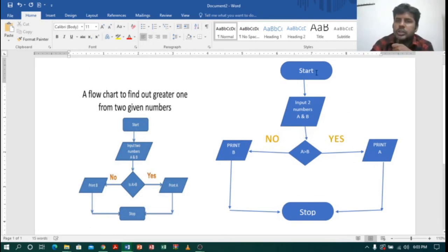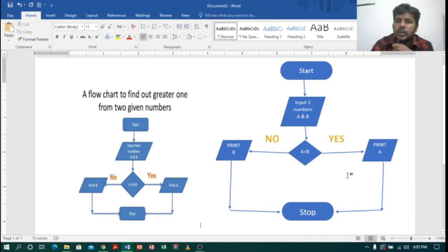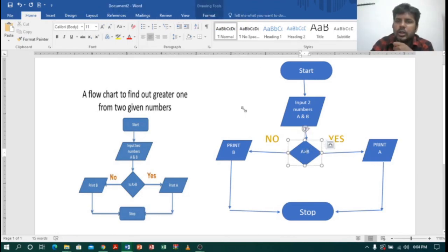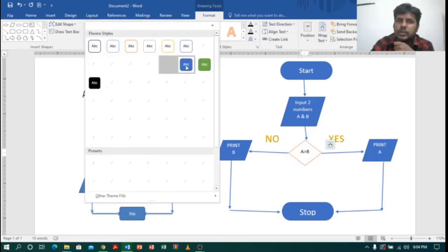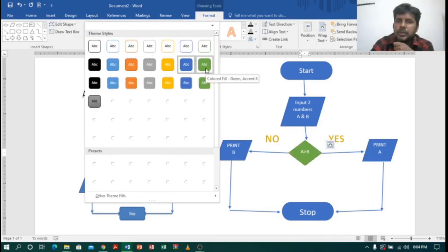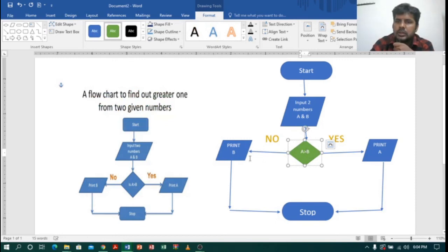You can also change the color. Suppose I want a rhombus in a different color. I will just click on the rhombus. See, when I click on a side, you will not find a format option, and when I click on the rhombus, you can find a format option, and in the format option you can select different colors. See, let us select a green color this time. Nice. Nice, right?